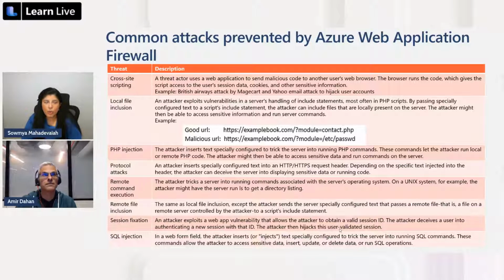Now, another attack is the local file inclusion attack. It is usually seen most often in PHP scripts. The attacker creates malicious URLs which trick the web application into exposing files that are on the web server. In the example I've provided, the good URL is trying to access the contact page, but the malicious actor would craft a URL which looks like example.com?module=/etc/passwd. That URL would trick the web application into dumping out all the contents of the /etc/passwd file. That is an example of local file inclusion.